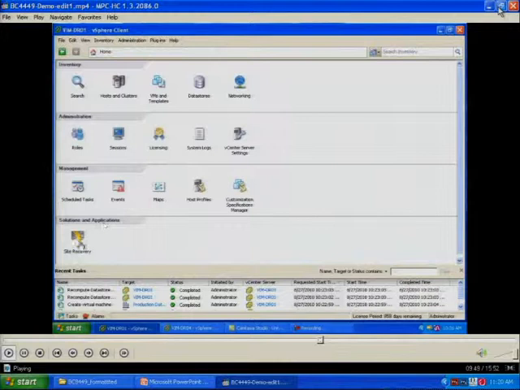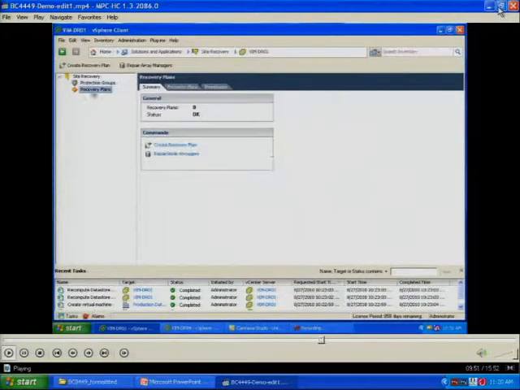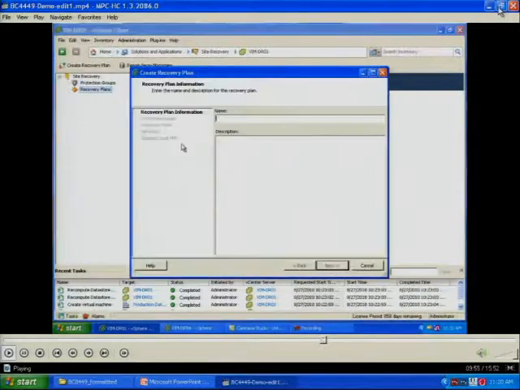So here, I think we're going into what was the original protection site, which is now the recovery site. And we're going to create a failback recovery plan for the failback process. It's the exact same workflow you went through to go one way, and now you're just doing it in the other direction.